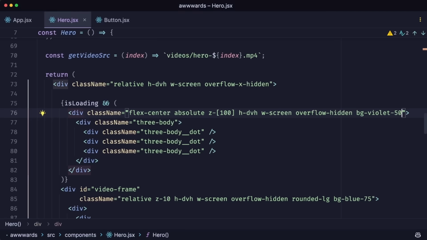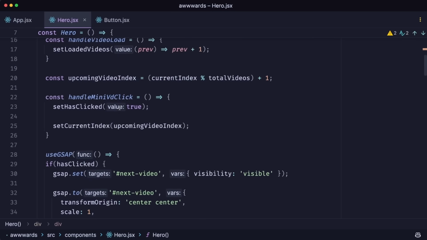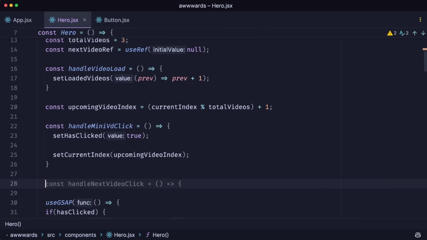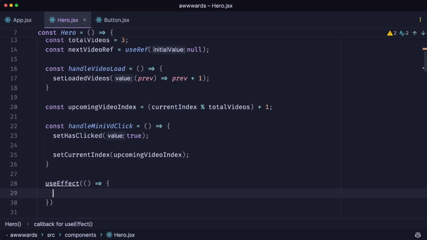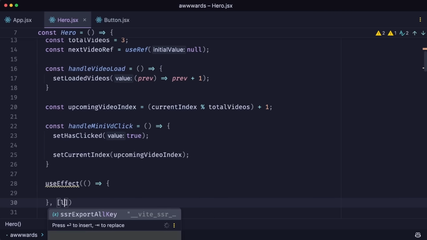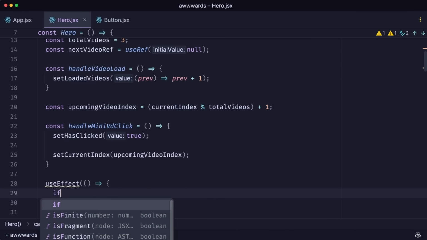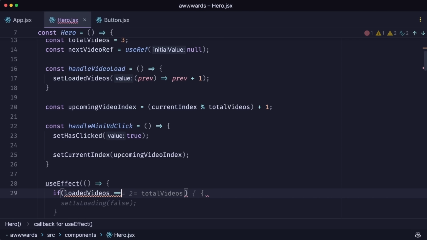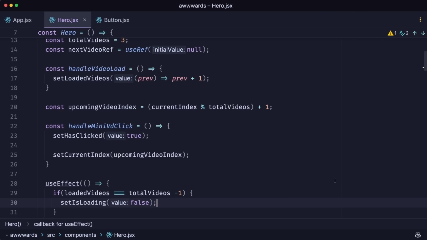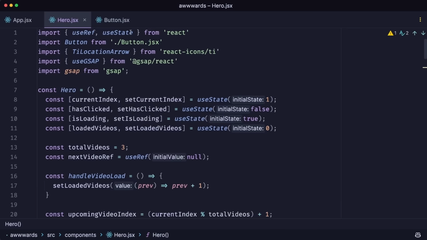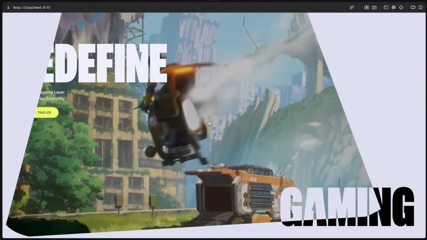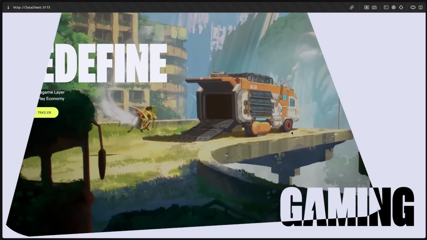But how are we going to know if they have loaded successfully? Well, we can create a useEffect. So right here above this useGSAP, I'll create a useEffect where I'm going to check for the dependencies of loadedVideos. So whenever loadedVideos change, we can then recall this useEffect and check if loadedVideos is triple equal to totalVideos minus 1, then we can set isLoading to false. And of course, useEffect has to be imported from React. So this is the third React hook that we're using in this hero section. So now if you reload, you'll see the loading for a second, but then immediately the video will appear.